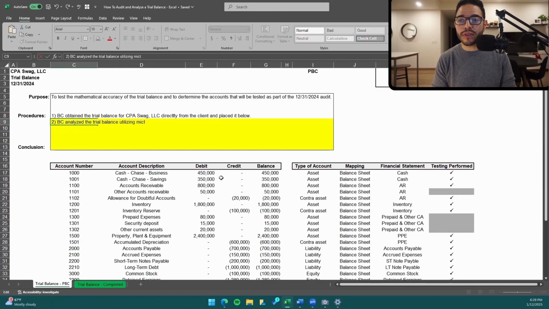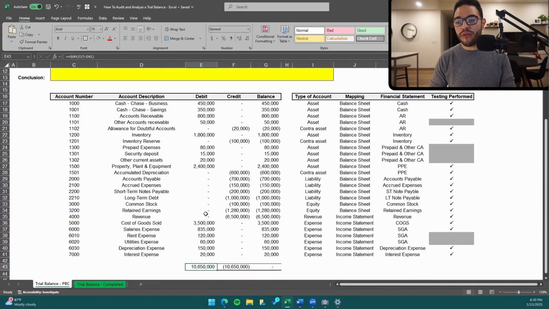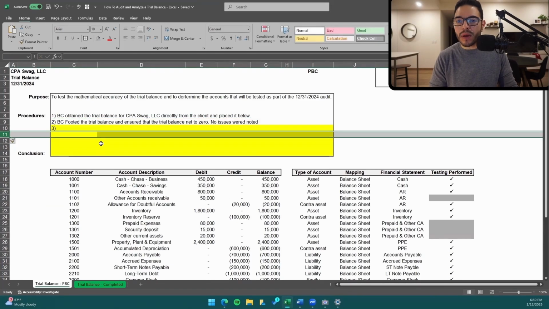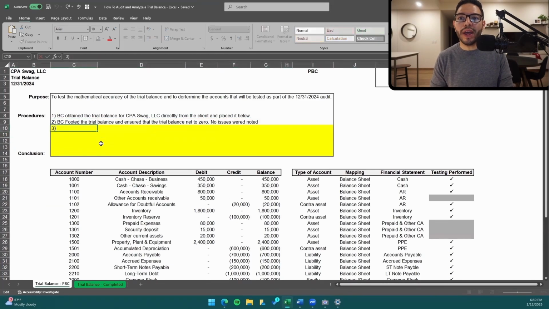Utilizing Microsoft itself. You know what? I'm going to say BC footed the trial balance, because we made sure that the second thing we did, we footed it, which is we just summed it down to make sure that it netted to 0. This is just how you come up with your procedures.